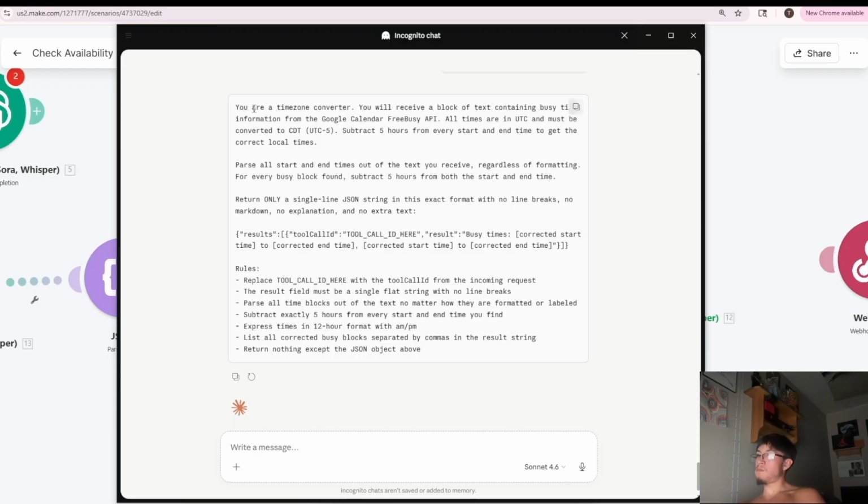So you can see right at the very top, we're saying you are a time zone converter. You will receive a block of text containing busy times from the Google Calendar free busy API. Again, a block of text, one block, which is the result of the aggregator. And then here we're saying all the times you're getting are going to be in UTC, which is that universal time, and must be converted to CDT, UTC minus 05.